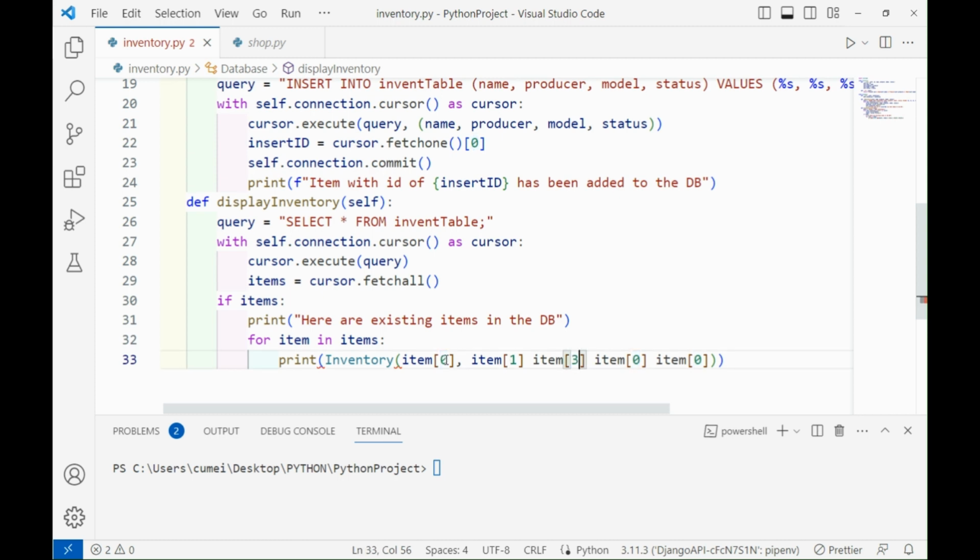Remember, the index starts from 0. So the next one is going to be model, which is 4. 0, 1. Oh, this is 2, 3, 4. So we have 1, 2, 3, 4 plus the ID. So this is what we should have.